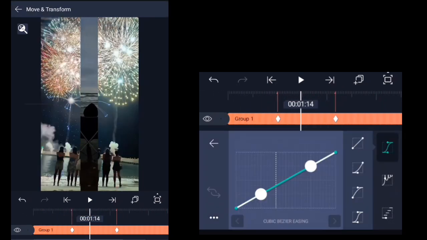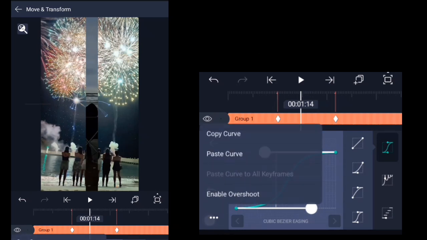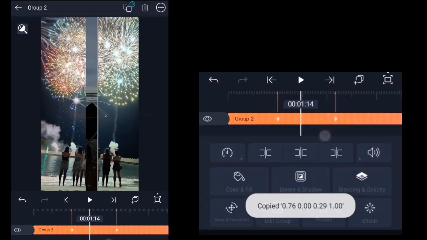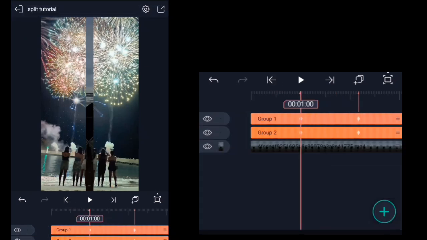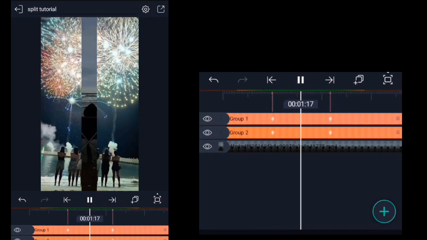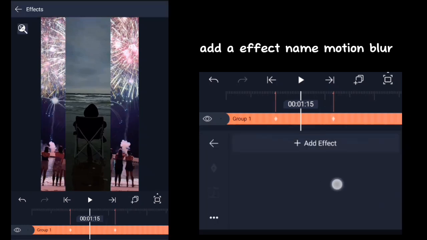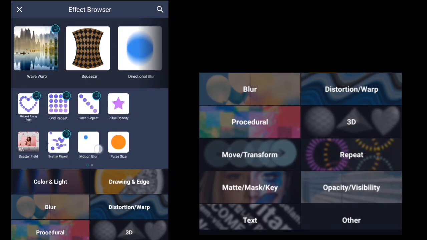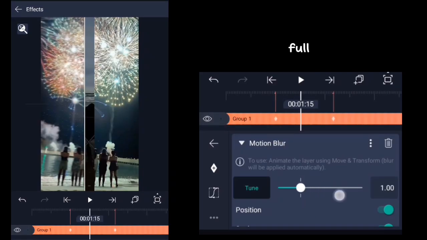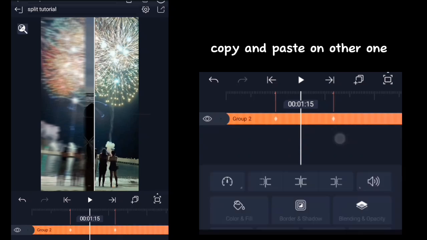Add graph. Copy my graph. Add an effect named motion blur. Full. Copy and paste on other one.